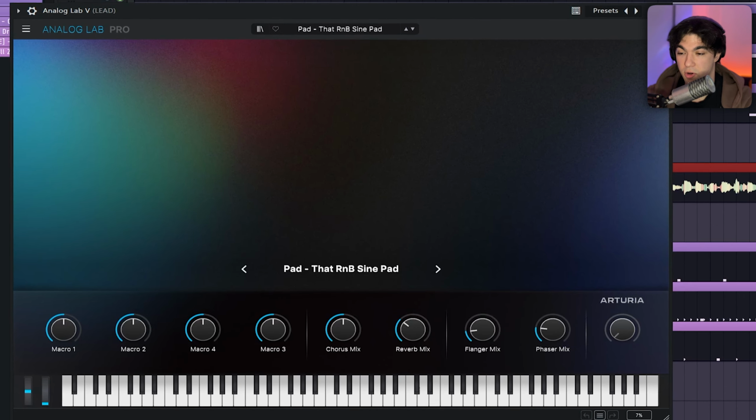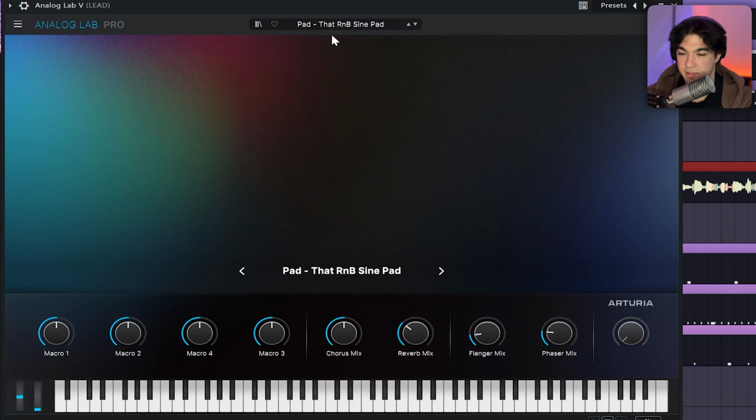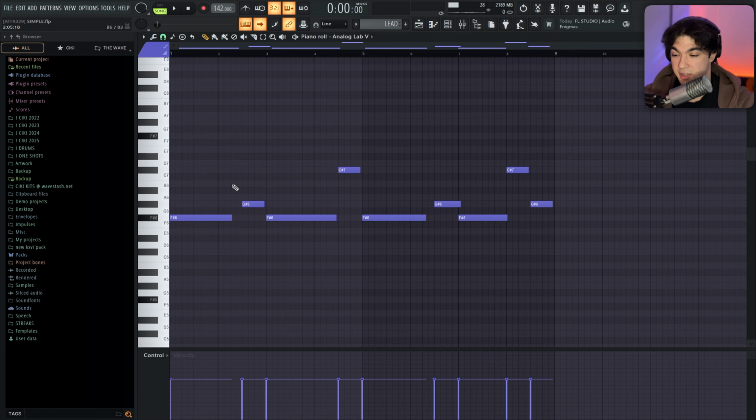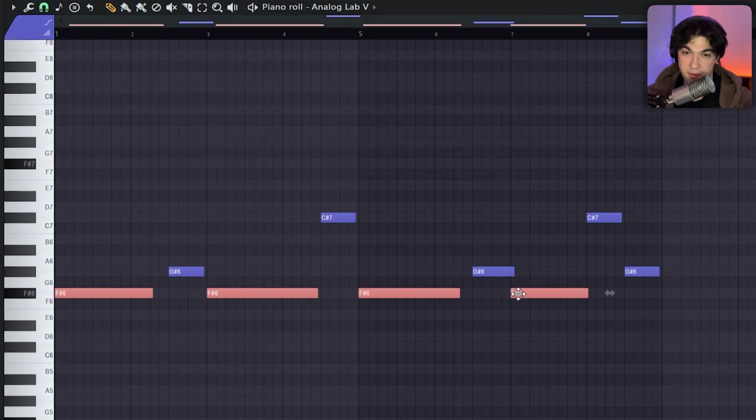Moving on to the third layer, I needed something that's going to act as a top line melody, something as a lead sound. So I open up Analog Web and I'm using this pad, which is a sine pad, and it's playing this very simple pattern. What I want you to notice here is everything is revolving around the root note pattern. So the root note or anchor note is establishing the whole pattern for this layer.